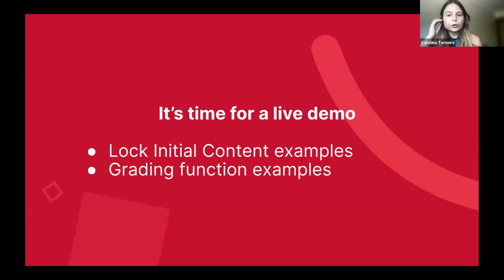So now we would like to show you these new features, especially the lock initial content with some examples. And we also want to show you today some examples of grading function. So now I'll pass the word to my colleague, Jordi.